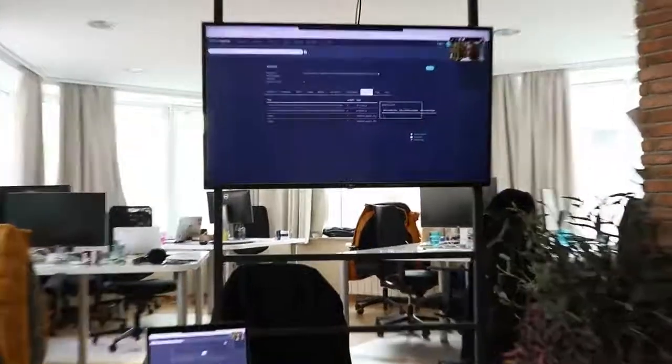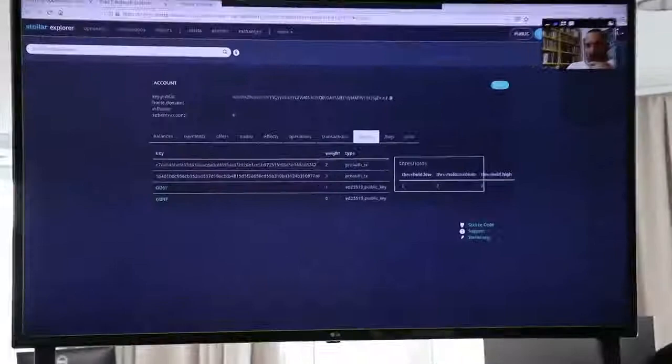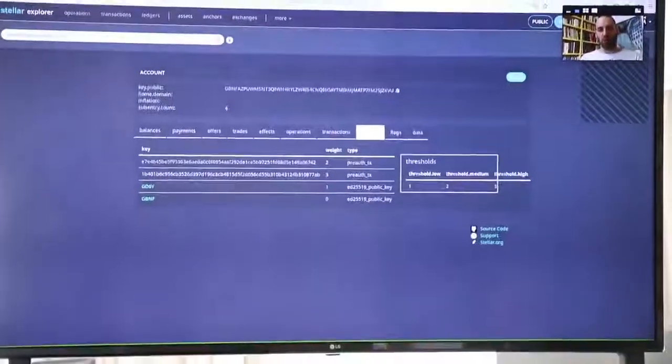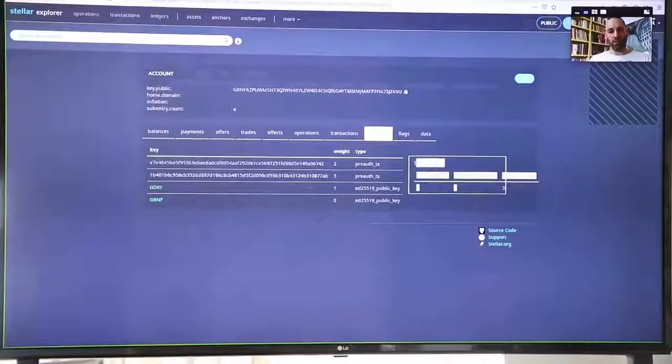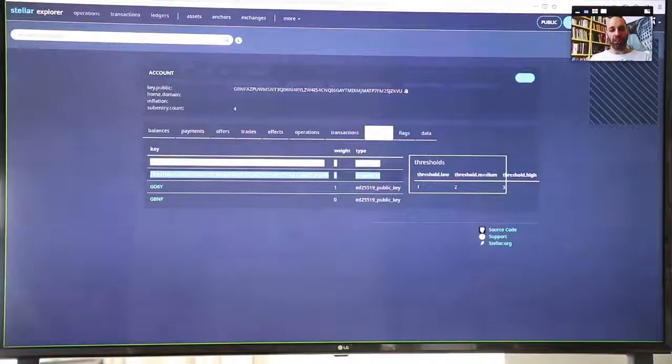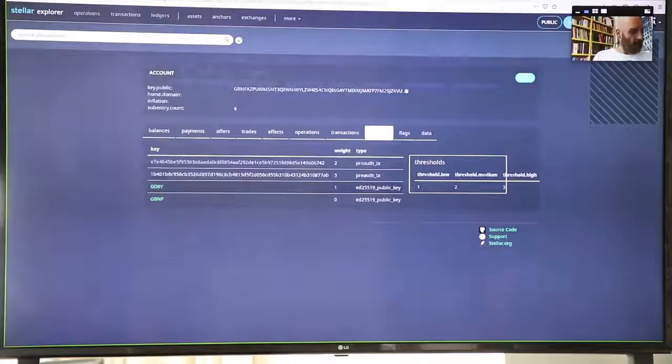Yeah, and here are the thresholds. Remember, you saw them: 1, 2, and 3. These are the 2 pre-authorized transactions. We don't see your mouse, so if you can highlight it, maybe we can see. Oh, okay. So, thresholds. And these are the pre-authorized transactions. You see one of them has a weight of 2, one of them has a weight of 3.